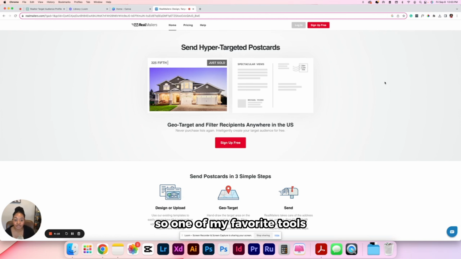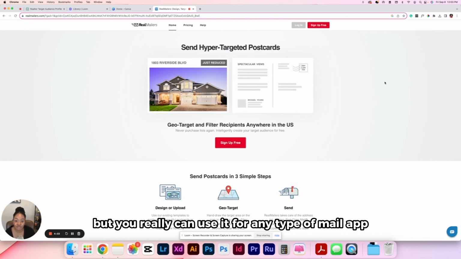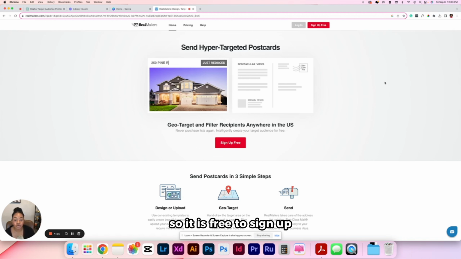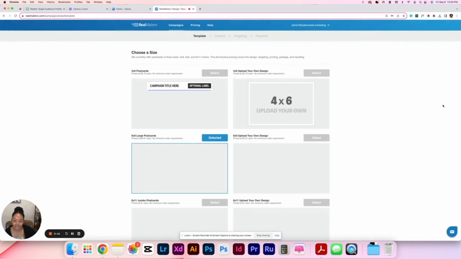So one of my favorite tools for sending out direct mail campaigns is a system called RealMailers, and that's just because it makes it super easy. This is a system that's focused on serving real estate agents, but you really can use it for any type of mail out. So it is free to sign up. Let's go ahead and create a free account. Once you've created your account, you're going to start creating a campaign.